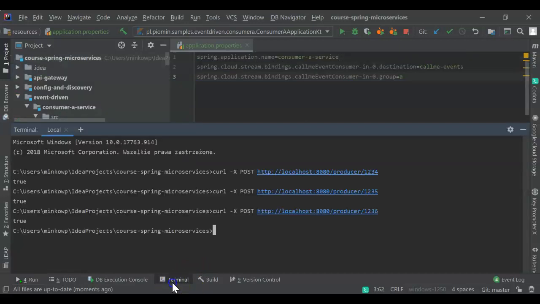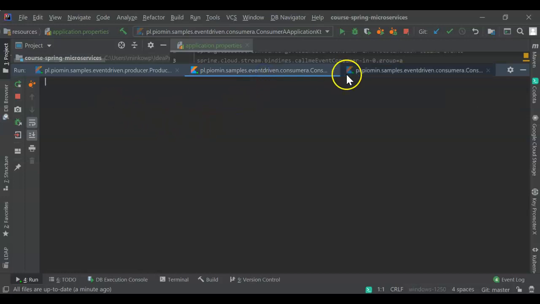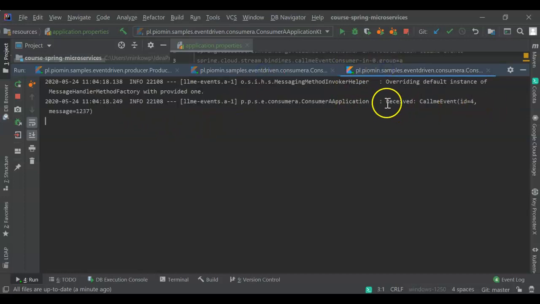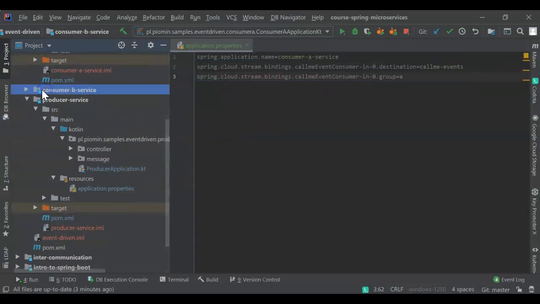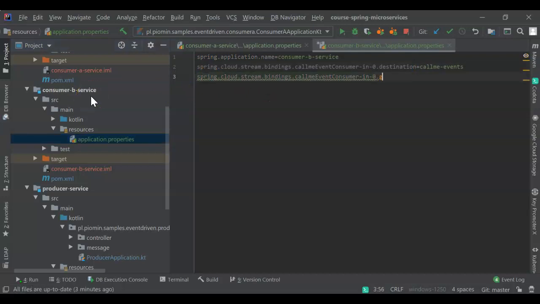Let's clear the logs before the test, and now we can call our test REST endpoint and verify the logs. You see that only the second instance of consumer-a service has received the message. We should also set the name of the group for consumer-b service. In that case, this name is b.